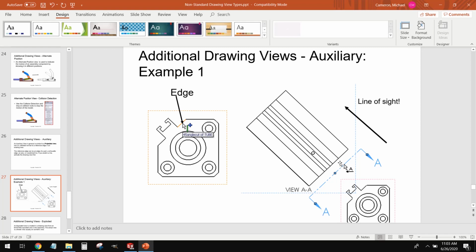Now in this case, the reason we're doing it here is so that we can look at this surface here perpendicularly. If we were to look at this surface from the right or from the top, we would be seeing this detail here at an angle. But if we can put our auxiliary view at an angle, we can look at this straight down, and what this allows for is more accurate dimensioning.